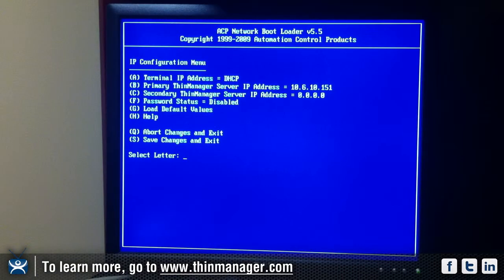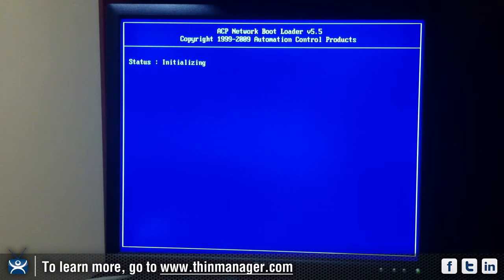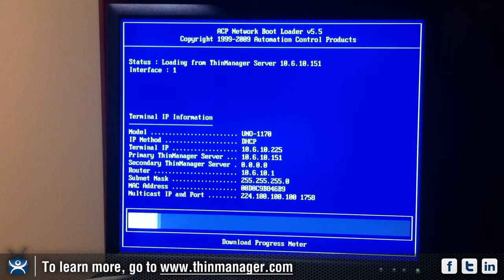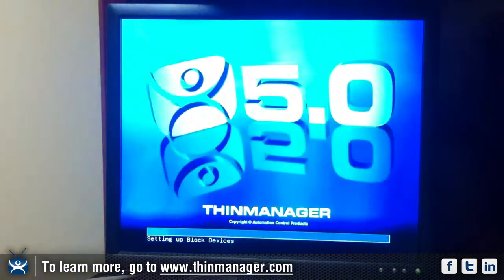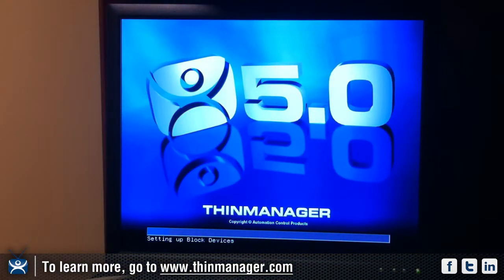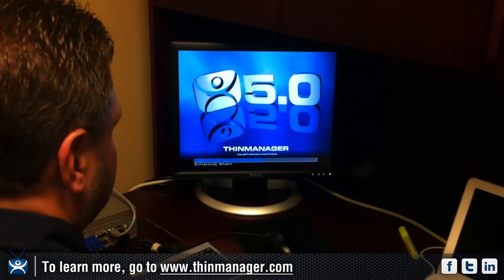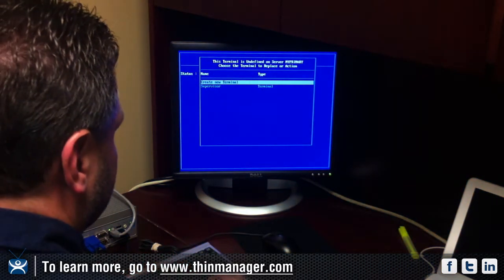Now I'm going to save, and once I do the save, it's going to reboot the actual thin client again and initialize it. It's going to start getting its configuration, go inside of ThinManager and get the load that it needs. So this is a very simple way of making sure that your thin client can connect to your environment, whether you want it to be DHCP or a static one.